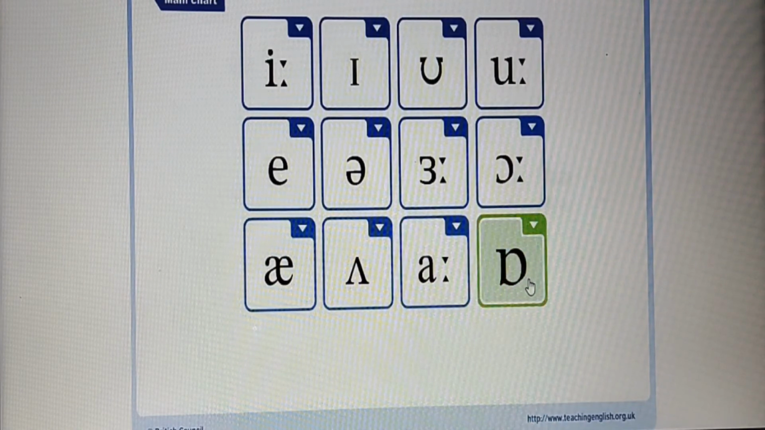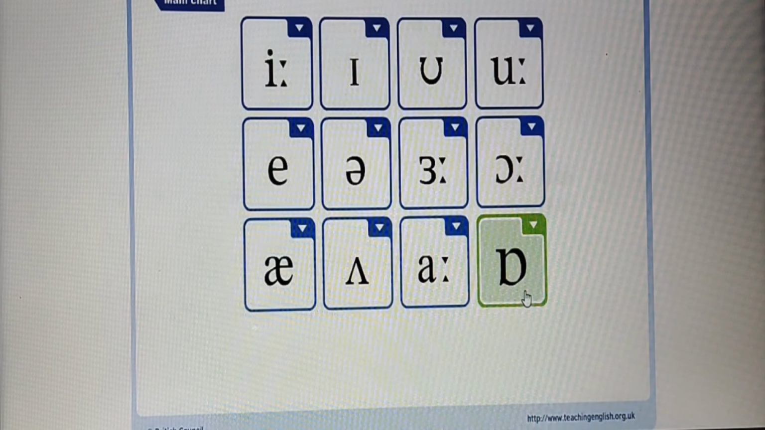Okay, so example for this sound. Hot. Stop. Want. Okay, so these were the pure vowel sounds.